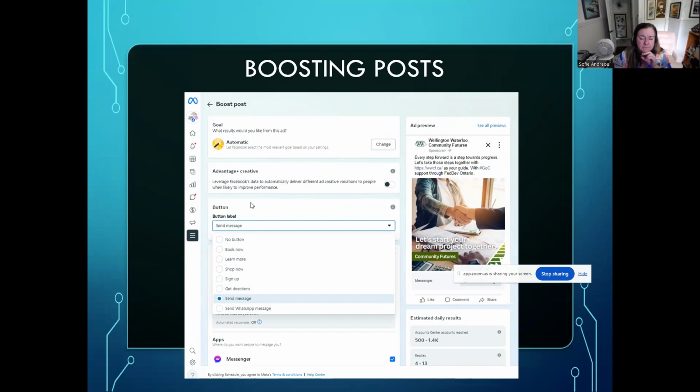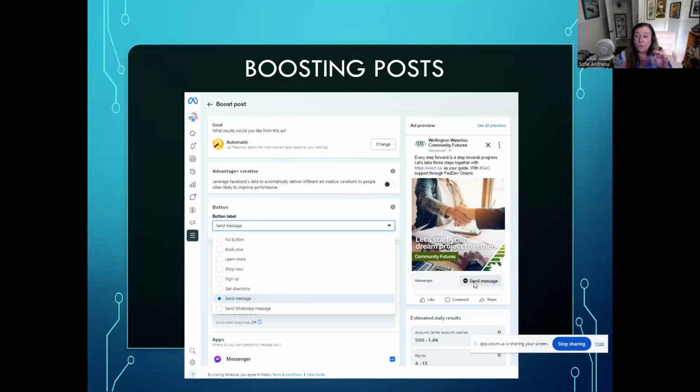And then what you're able to do is put in buttons. So you can say send message. So this one, as you can see, this button will show up on the post where people send messages to the Facebook account or to the Instagram account. That's cool. Or you can have no button, or book now. So if this is an event, you may want them to book now. Learn more. I find people like learn more because they don't feel like they're buying something. They're not being roped in. So learn more is not bad. Shop now. You would have that going to your website perhaps, or the shop that I'll show you. Sign up, get directions, send what's up messages.